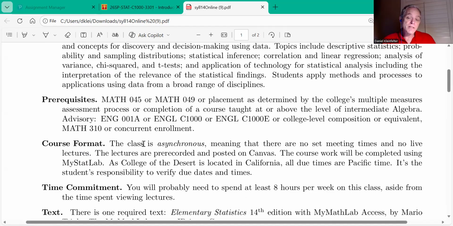Prerequisites for the class, Math 45 or 49 or equivalent placement. You can read through that there. 45 or 49 are basically an intermediate algebra class. The kinds of math or algebra that you're going to need here would be mostly being able to plug numbers into a formula and calculate a numerical answer. We won't need the quadratic formula, but if you've used the quadratic formula before, it's kind of like that.